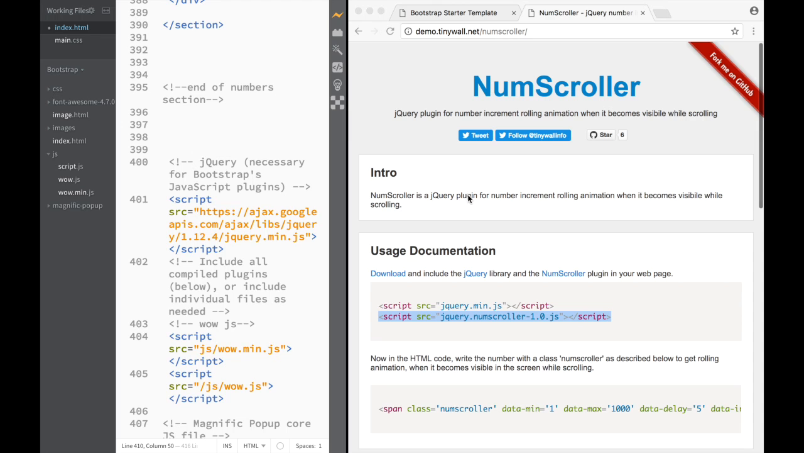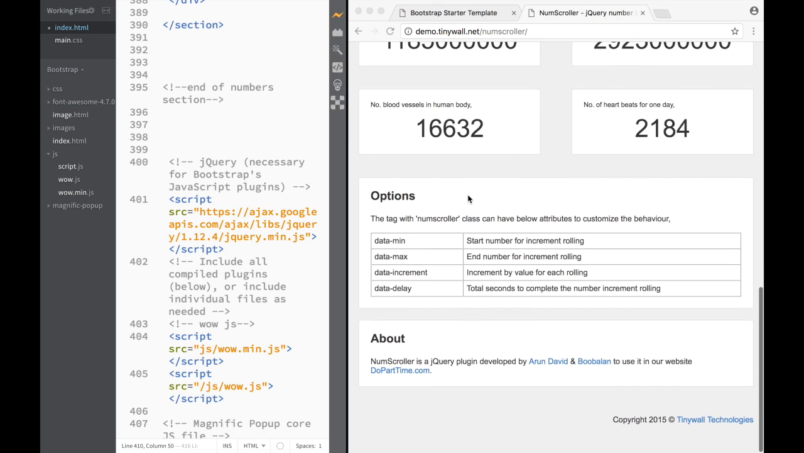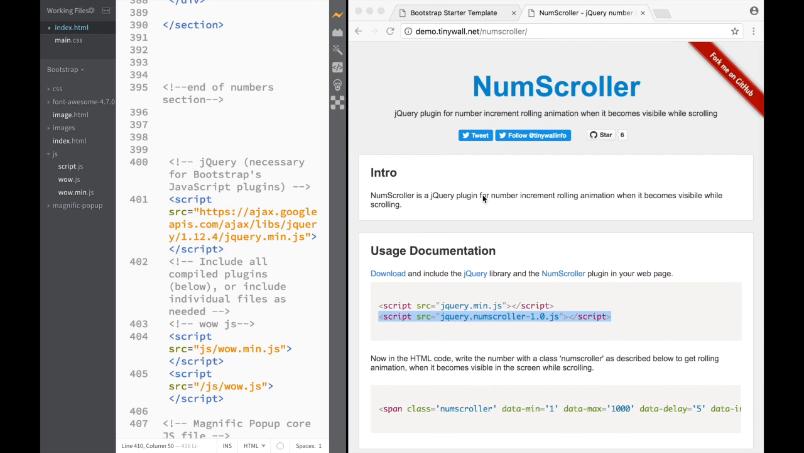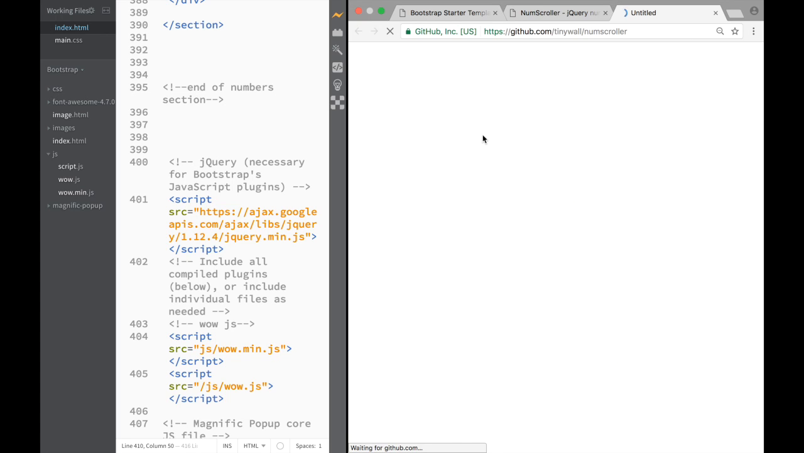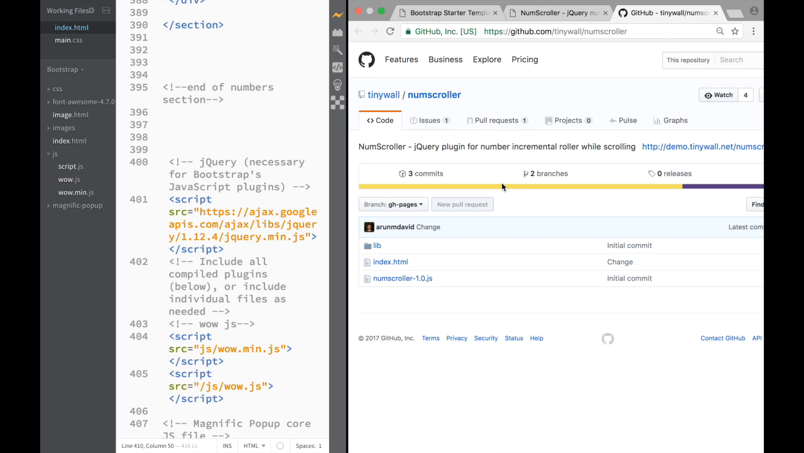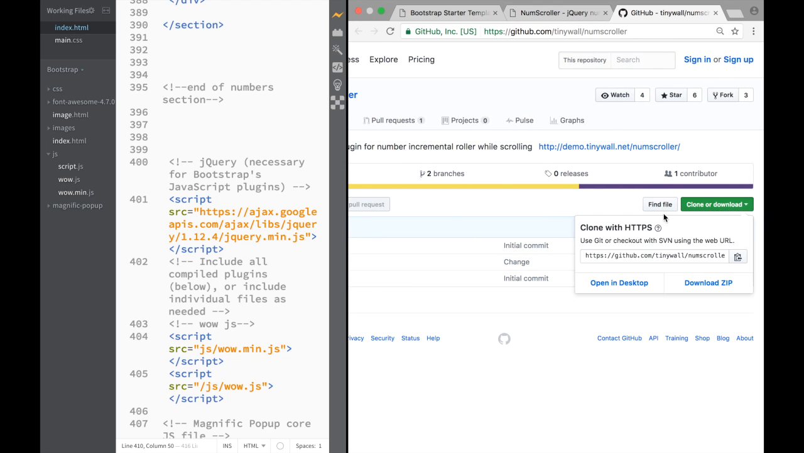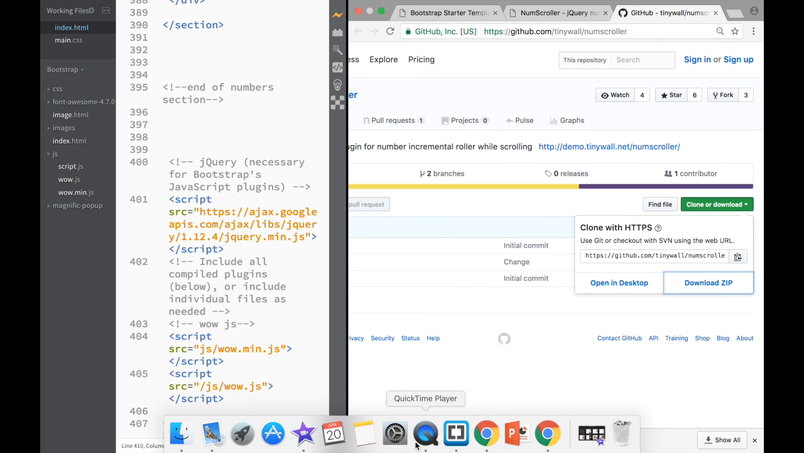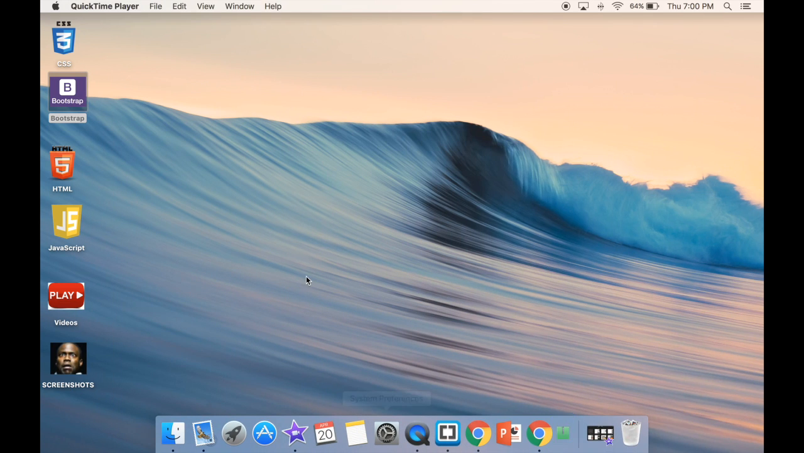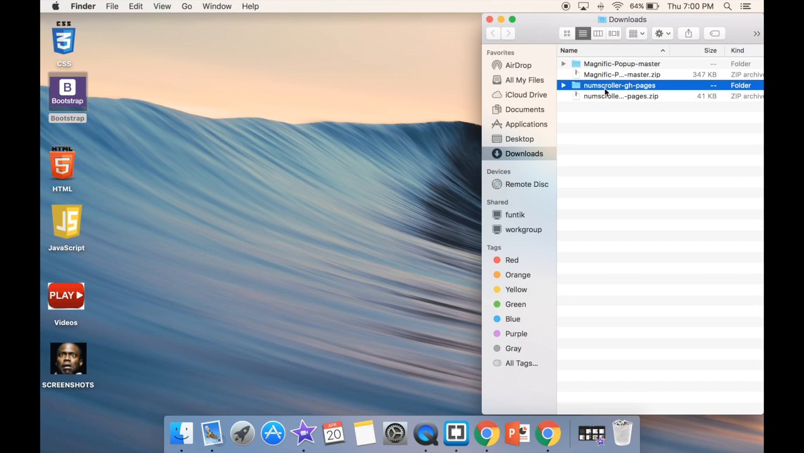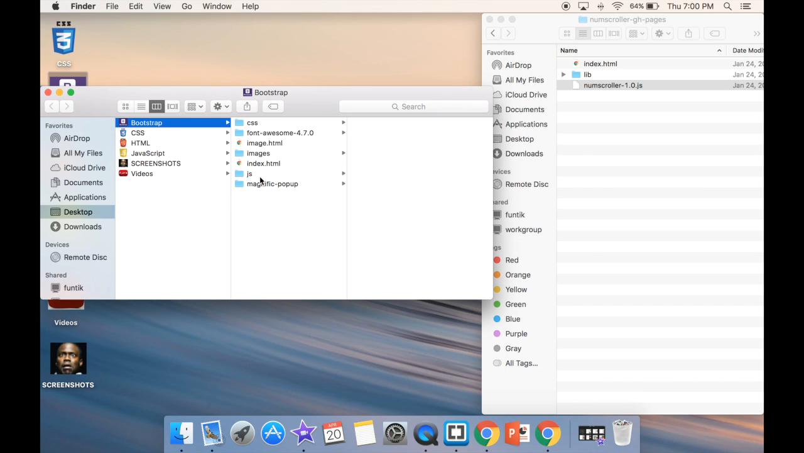So we're going to see where the download options are. Over here you can see that this is a download, so we just click download and they take us to a GitHub. We just download the zip. Then we have the zip, and once we have the num scroller, here we have the JS. The only thing we need to do is drag it to our folder.